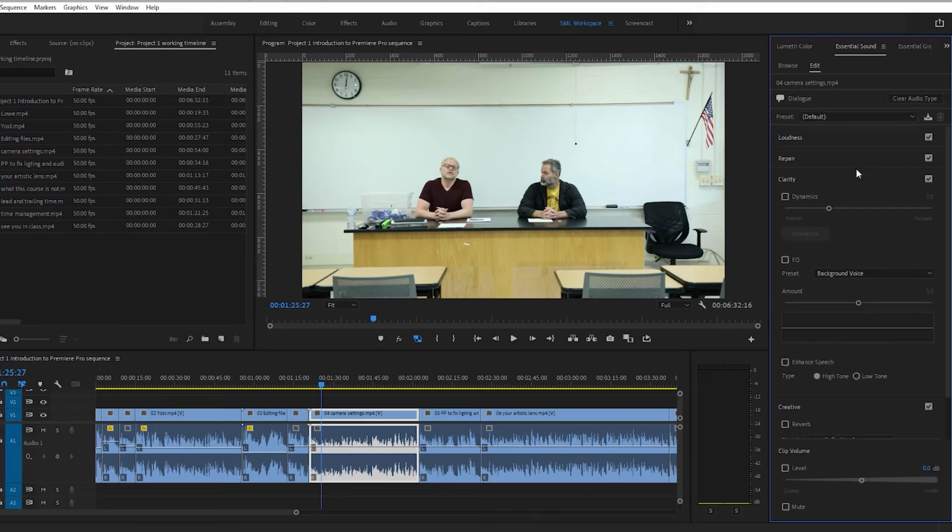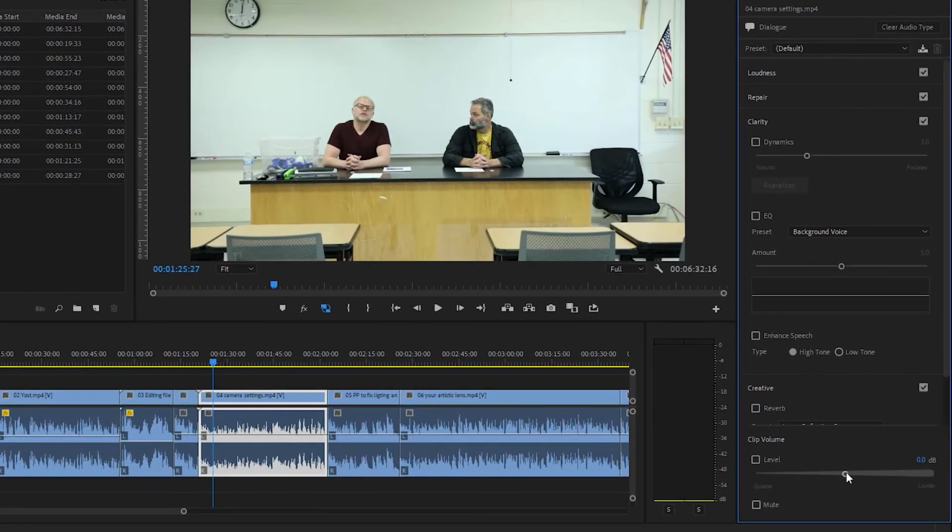So I'm going to go ahead and click on Dialogue. And then down here, I've got my clip volume. I can change it here as we listen to it. So I'm going to hit spacebar to play, and then I'm going to adjust my clip volume with this little slider.